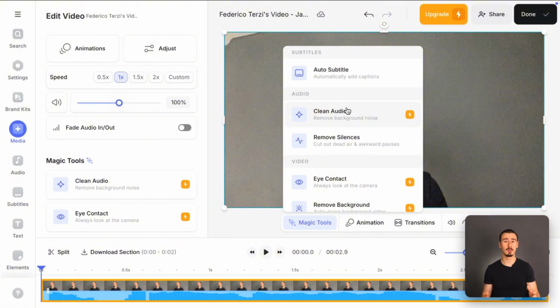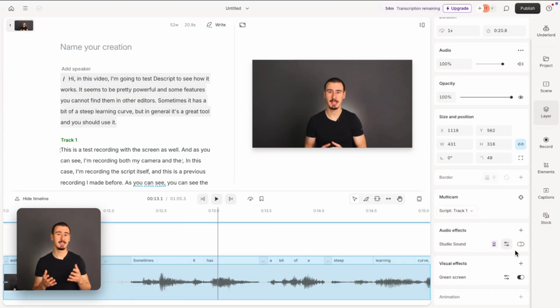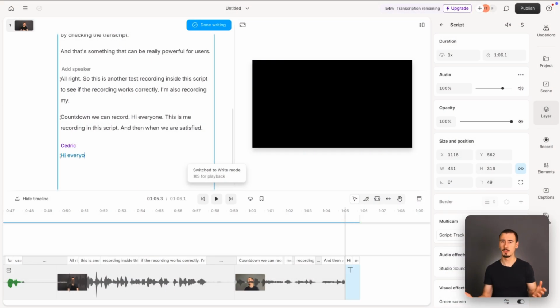Because audio is so important in videos, both Descript and Veed include tools to enhance your voice recordings. In Veed, this is called Clean Audio, whereas in Descript, this is called Studio Sound. Both tools allow you to generate high-quality voiceovers using AI. This can be helpful for when you want to quickly put together a video and don't want the hassle of recording.